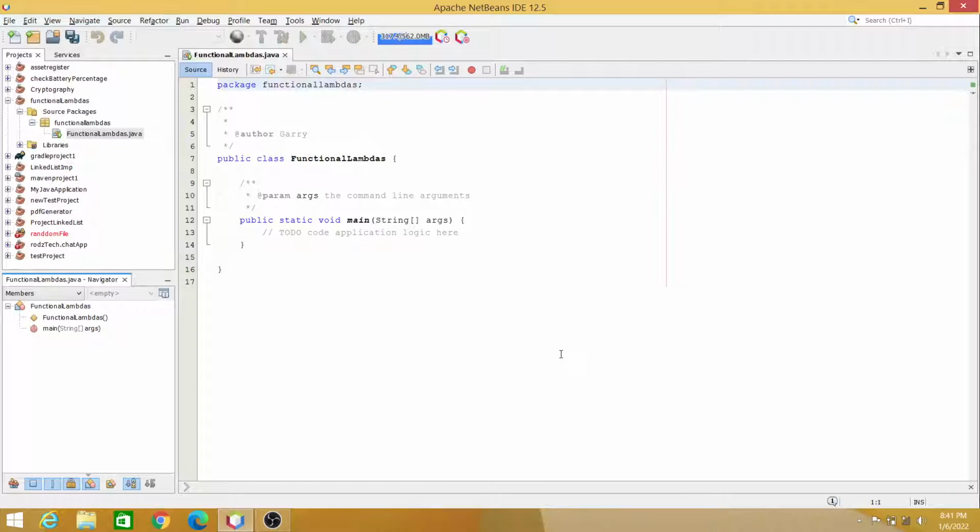Hello everyone. In today's video I am going to show how to capture an event from a button in Java using the action listener from the Swing class, and I am also going to show how to make the code shorter and clearer using lambdas, or the functional lambdas.